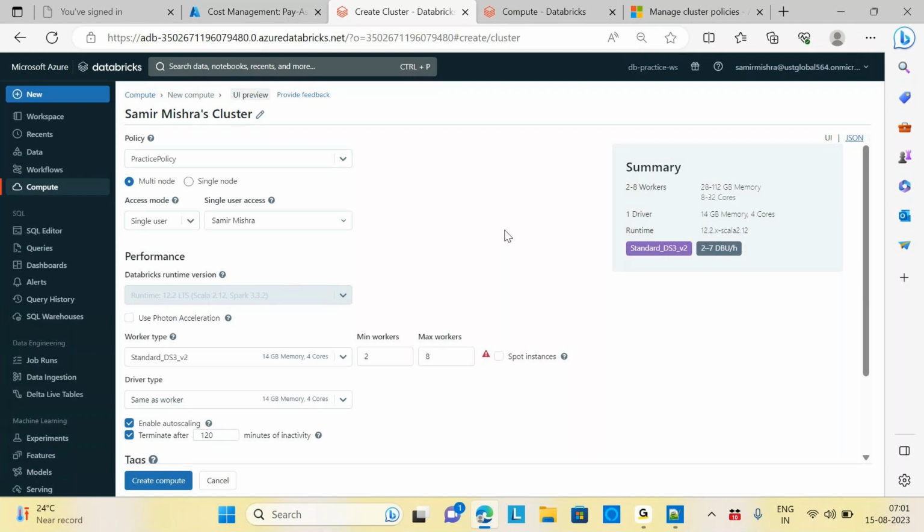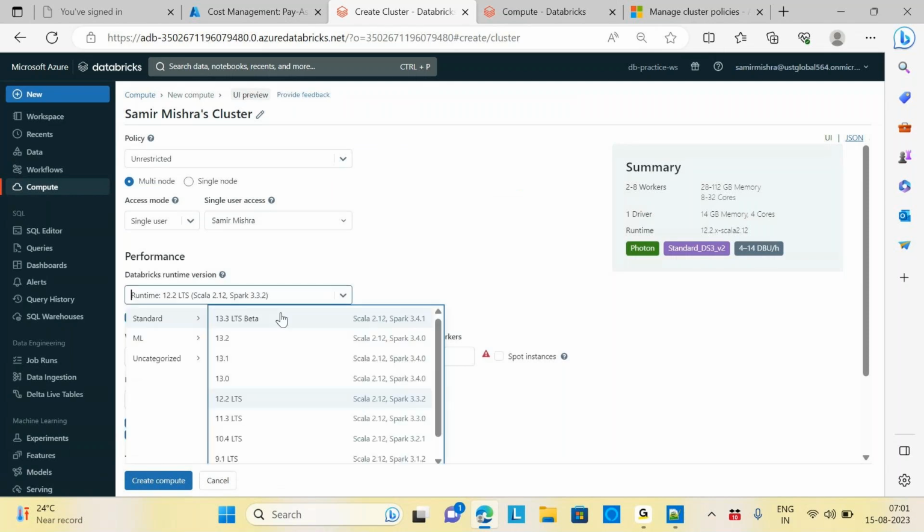In the Databricks runtime version, if you click on another one instead of this policy, if you go for the unrestricted one, it was showing 13.2. Compared to 12, 13 will be the latest one, right? Then why was it showing 12.2 as the latest? I have selected this one.